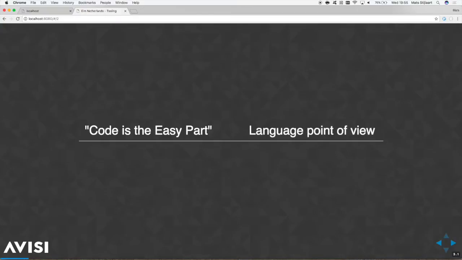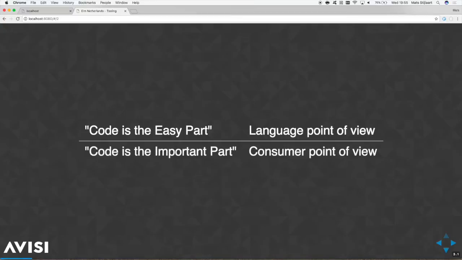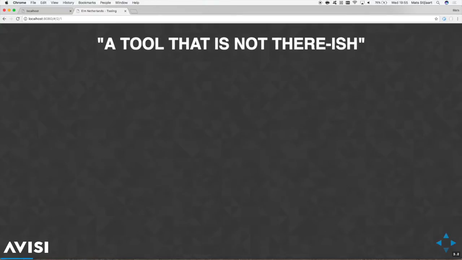And then this talk arrived. So Evan once said, code is the easy part, in one of his talks at ElmConf last year. And I think that's kind of true from the language point of view, for people that want to build a language and a community. But at Avisi, we have this language in production. So actually code is the important part. We're a consumer of the language. If the code isn't good, then we bring it to our customers and it may fail or we can't maintain it. So it's a different perspective. So my talk is on the code.